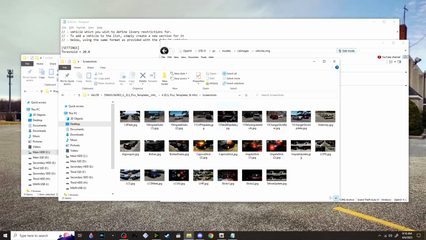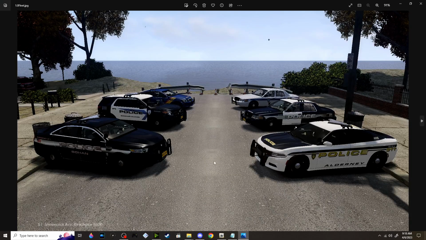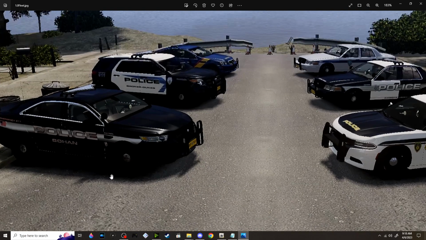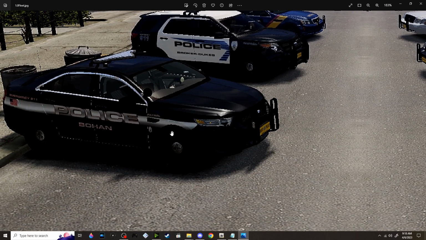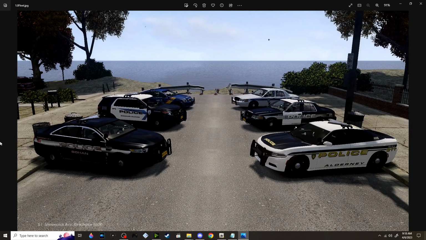So this is just some pictures of the vehicle pack here as well. This is what we will have in the game. Don't mind the picture, okay? But this is pretty old. So I have the sedan on the left that says Brohan. Again, all the cars have all the liveries, okay? So don't mind that. So the Charger on the right, I think is the 2015 Alderney.